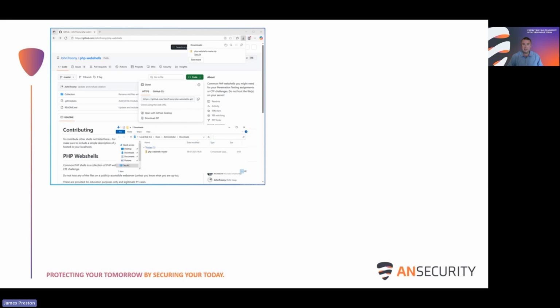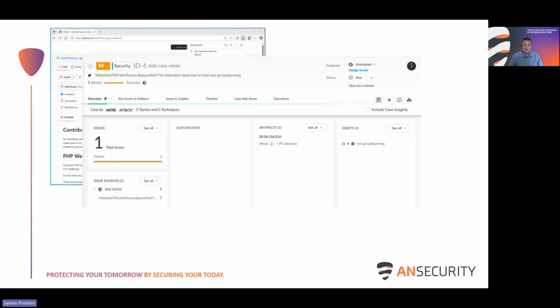In some cases, of course, we see that administrators have accidentally misconfigured those web services, and they might even be running as an administrator. So certainly this is a malicious act that we have here. They've gone to the GitHub website, downloaded that as a zip file, and that's raised our first case inside our XDR platform. It's been raised as a medium level case.